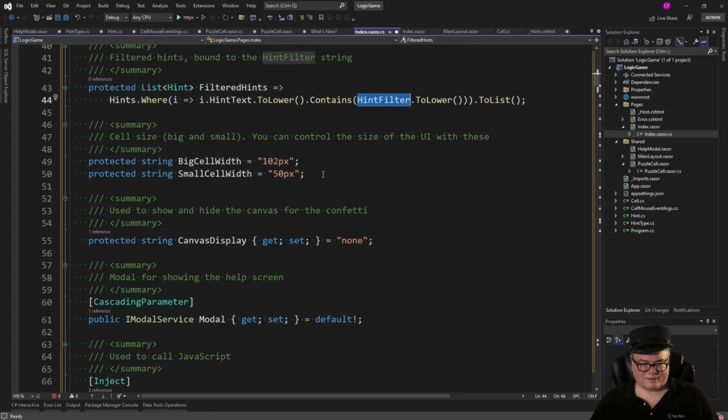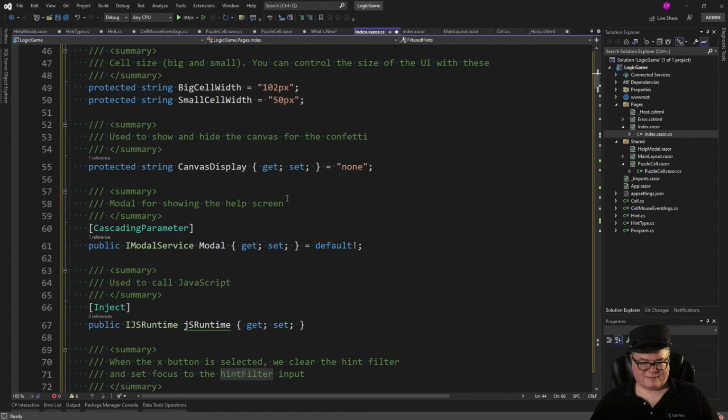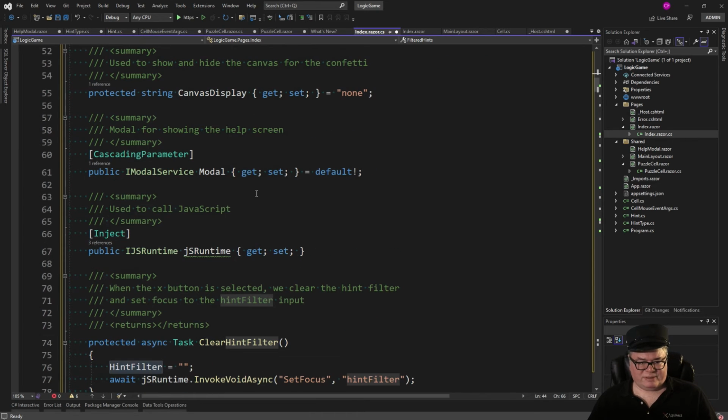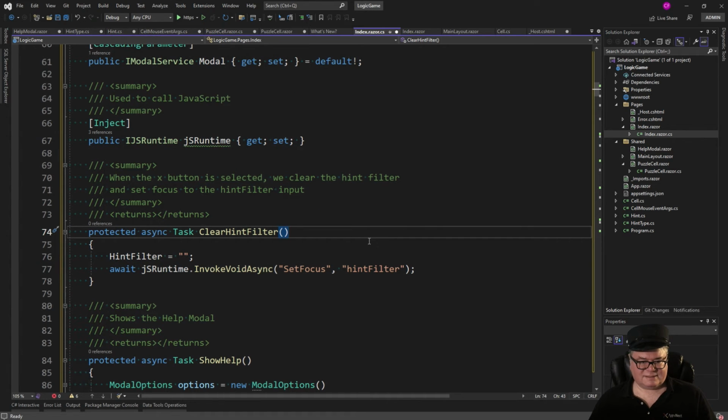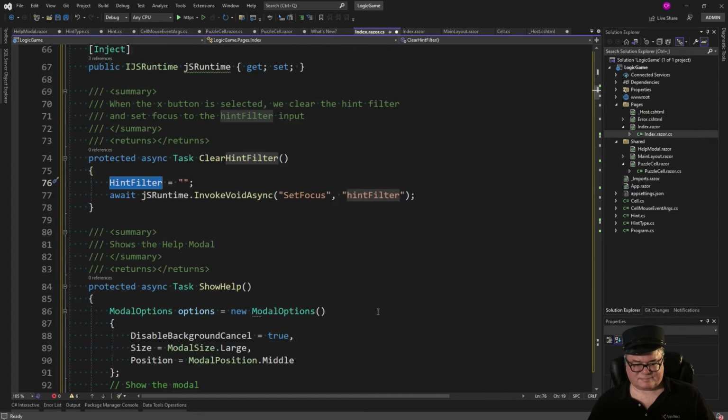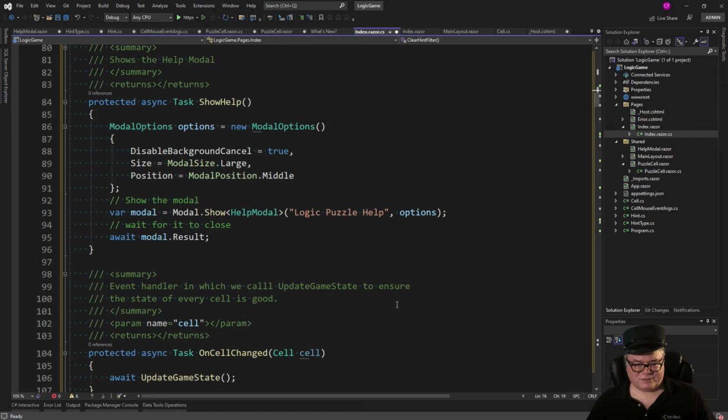Here's the big cell width and the small cell width. Now I have this canvas display. So this is CSS, display none, display block. This is so we can turn the canvas on and off for the confetti. Here's my modal. Here's my JavaScript runtime. Now I have this clear hint filter method with an X button. Just calls hint filter and then set focus. Back to the text box. Show help shows the help modal.